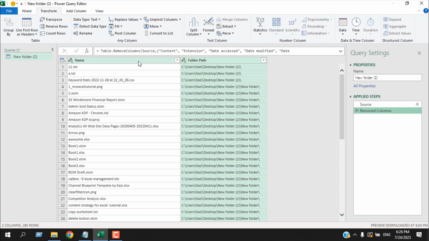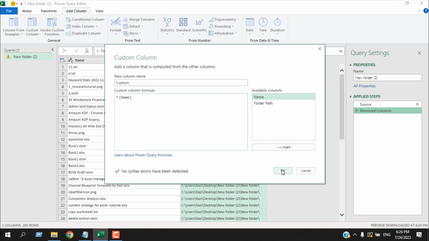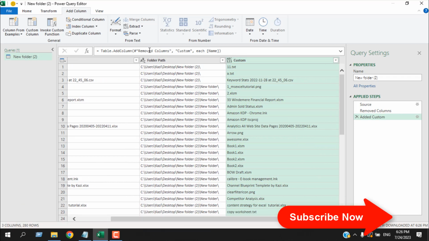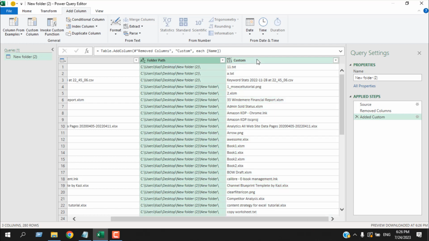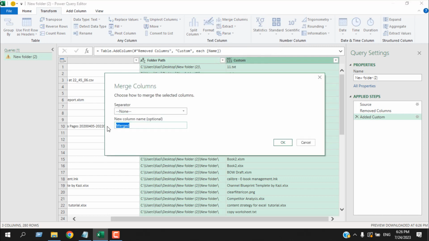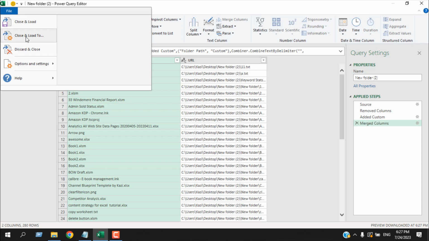Now I'm going to create a custom column that consists of the same text from the Name column. So I'm going to click on Add Column, Custom Column, select Name and click Insert, click OK. So we have three columns now: Name, Folder Path and Custom. I'm going to select the Folder Path first and then select the Custom, and from the Transform option I'm going to select Merge Columns, and I'm going to name the column URL. If I click OK, we have two columns left: Name and URL. Name is the file name and URL is the total file path with the file name included, that's why we have named it URL.